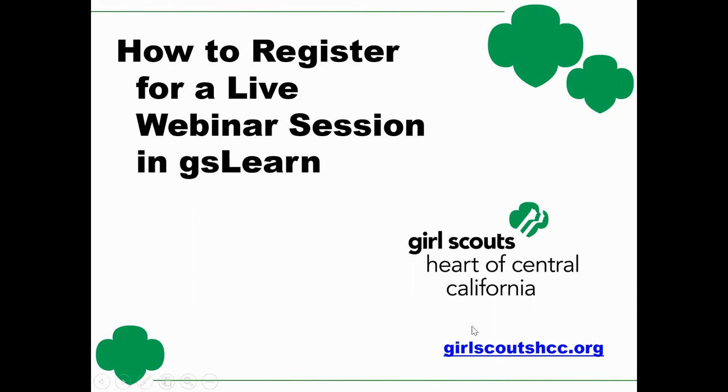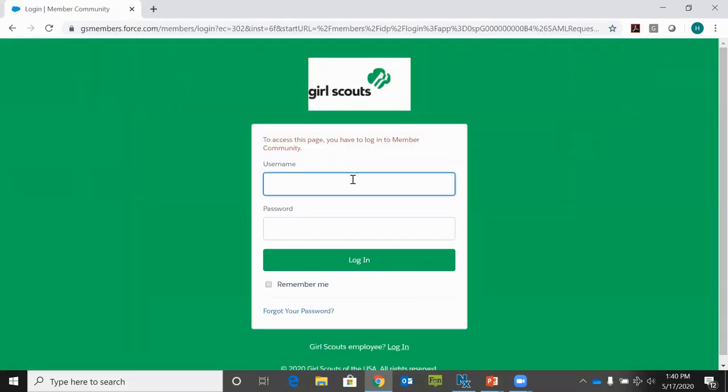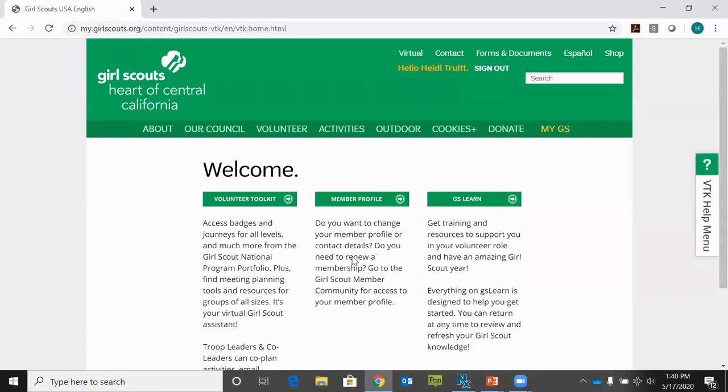First, you're going to go to the Girl Scouts Heart of Central California website, girlscoutshcc.org. Once you're on the website, you're going to navigate to the right-hand side of the main bar and click on My GS. And log into your My GS account using the username and password that you created when you registered for Girl Scouts.